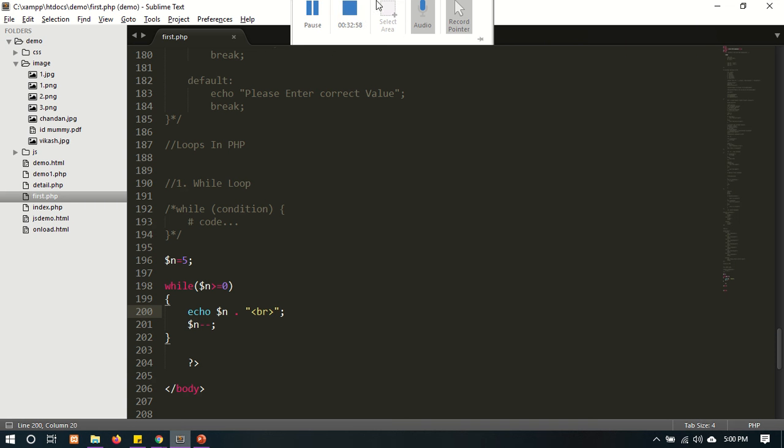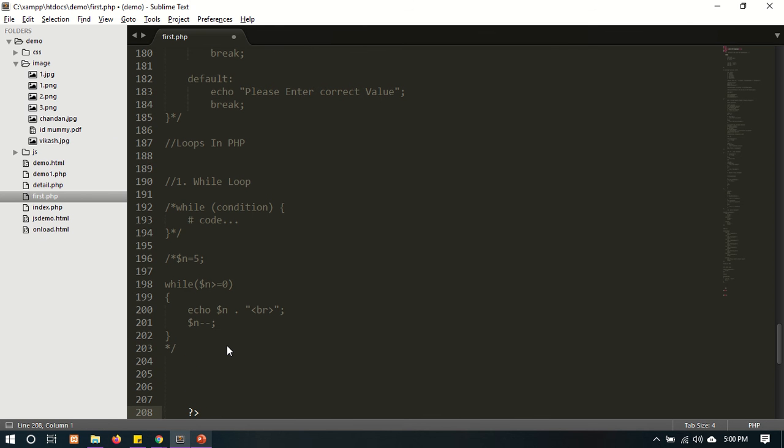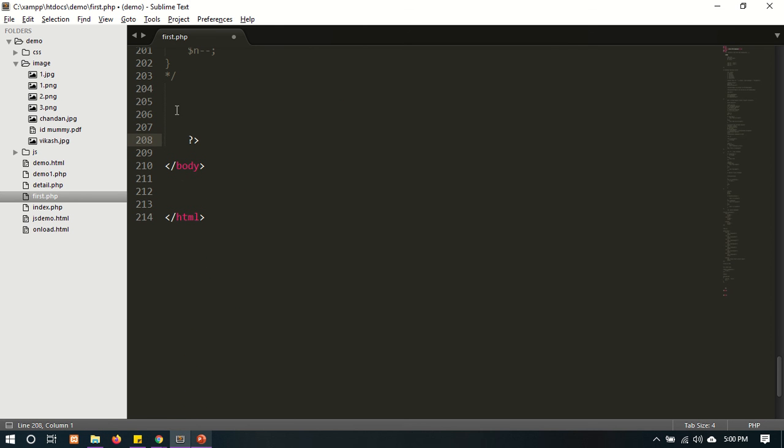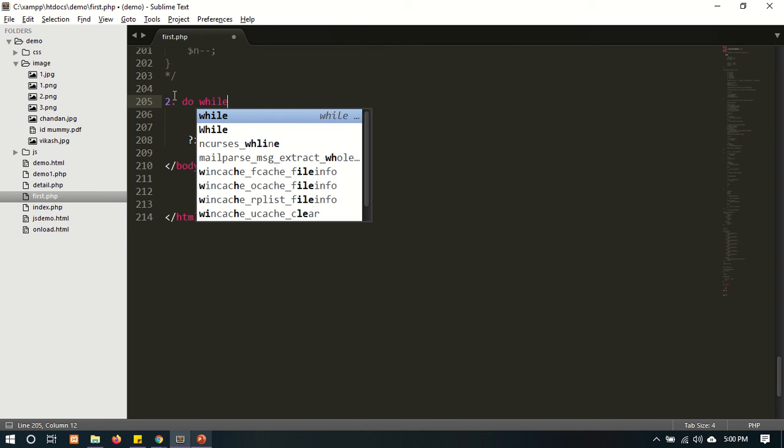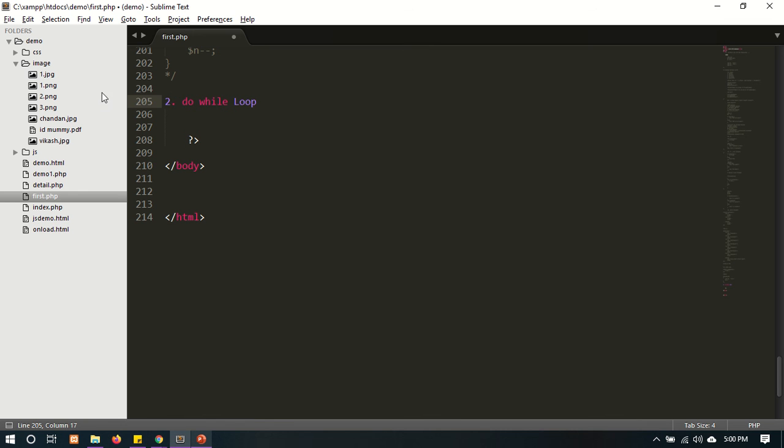Next one is the do while. Just comment this. The second one is the do while loop.